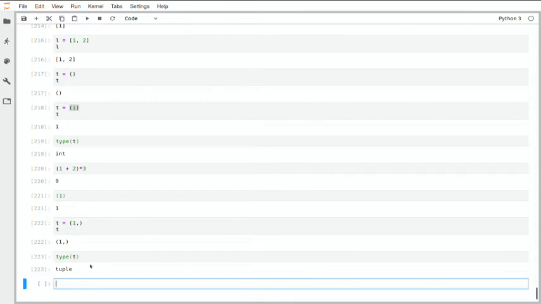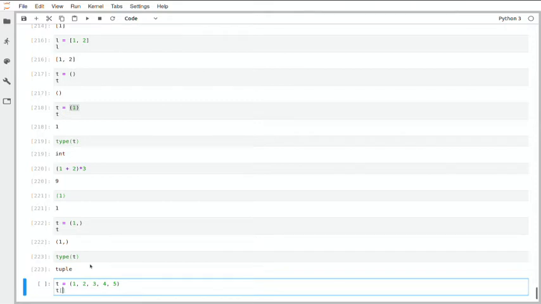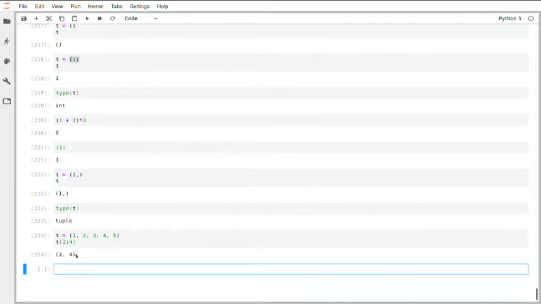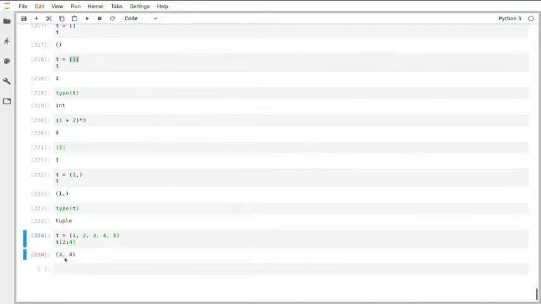Okay, you can use all the functions that you can use for lists. You can slice tuples. Let's do a tuple that's 1, 2, 3, 4, 5. And we can say T starting at position 2, and then until but excluding position 4. So this gives you a new tuple with these 2 elements.